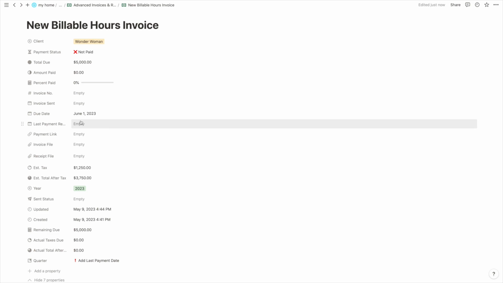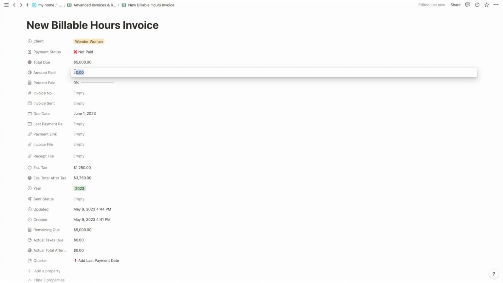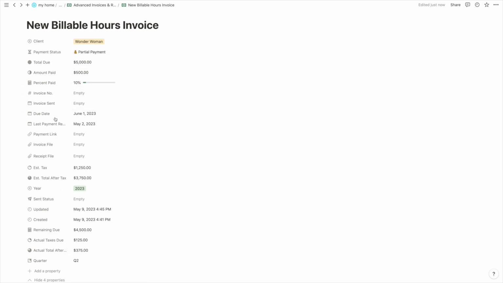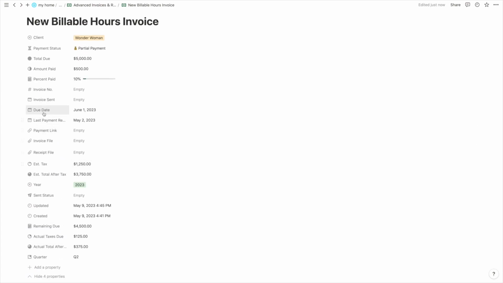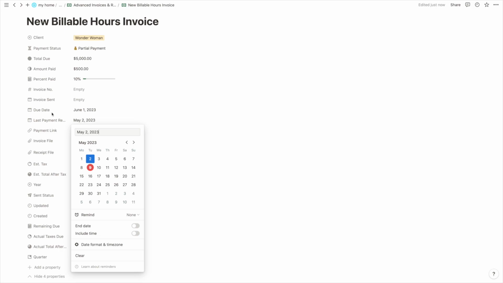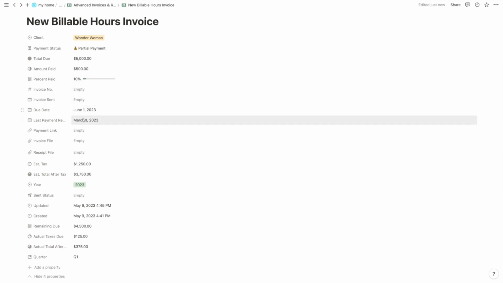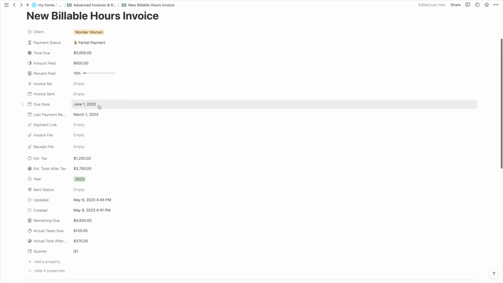Last payment received. This is important. So let's say Wonder Woman actually did pay me some money. She paid me $500. Oh, several things changed here. And she paid me last week. This is, again, to help with some filter things. But this is important. Whenever you get a payment, you have to fill this in whenever there's been a payment received. And this also helps with this, and I'm going to go over this in a second. So last payment received, you want to keep that updated. If the last payment you received was March, and the due date's coming up, it helps to know, helps keep things on schedule.